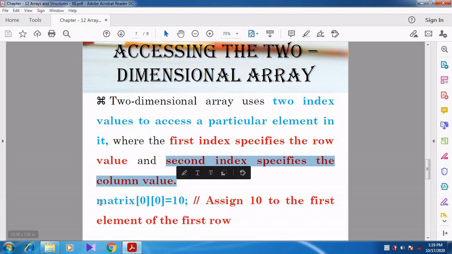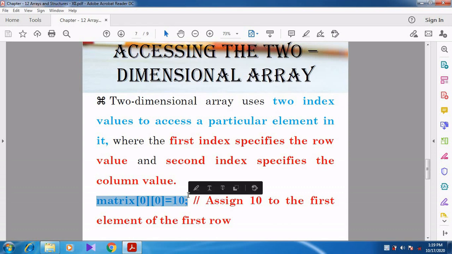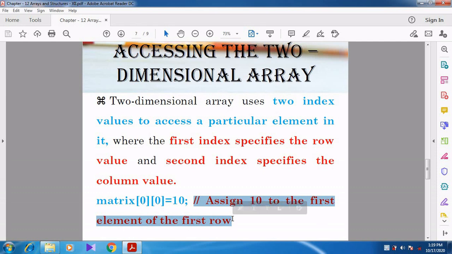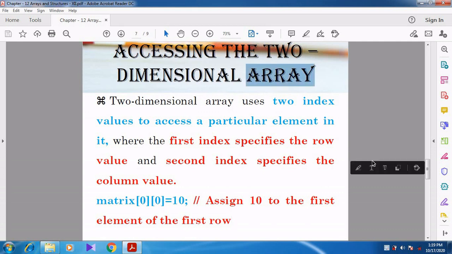Now you see some examples. Matrix 0 of 0 equal to 10. Now what will happen? They are saying that 10 is a value that should be assigned for the two-dimensional array matrix, that is 0th row and 0th column. So 10 will be assigned to the first element of the first row. 10 is the first element that will be assigned for the first row. So 0th row, 0th column. Can you understand, students?